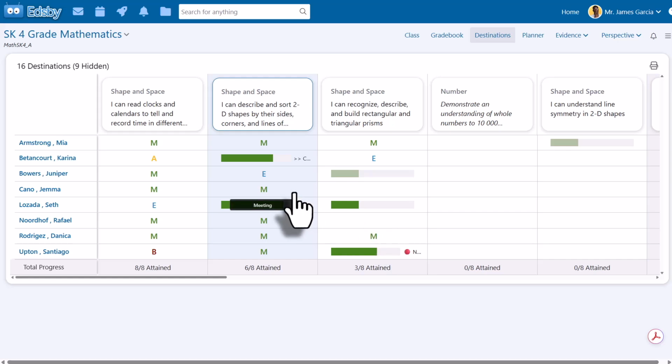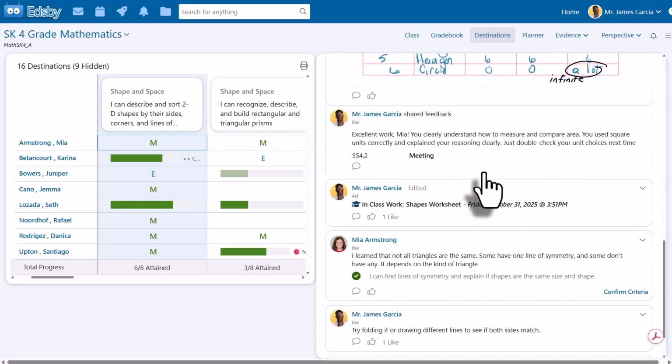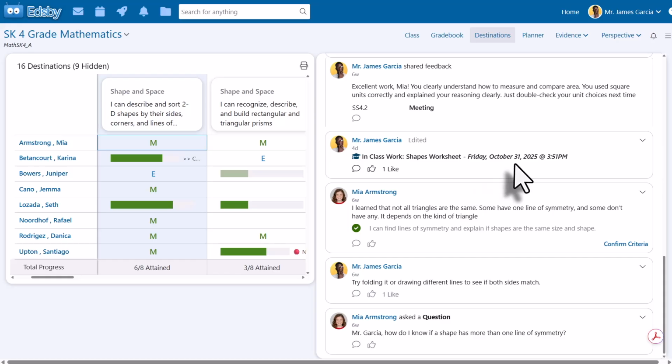The exciting part comes when we click on the intersection between the kid and the destination. So when I click right here, it's going to show me everything that we know about Mia for this particular destination. This can encompass things like conversation.